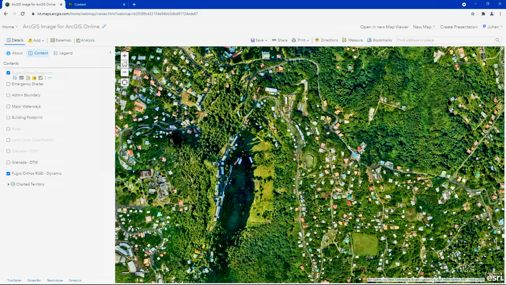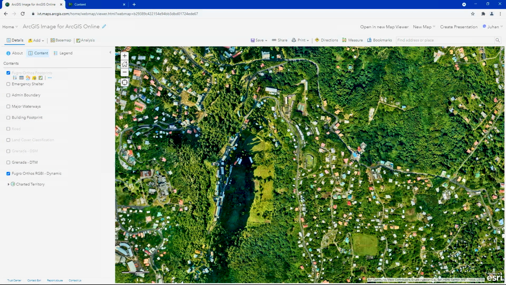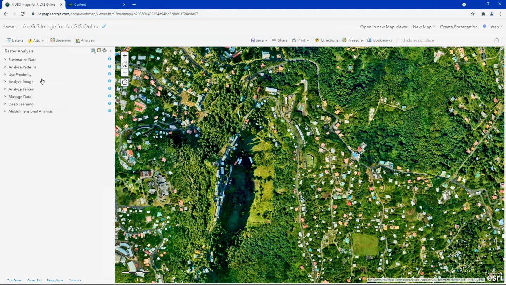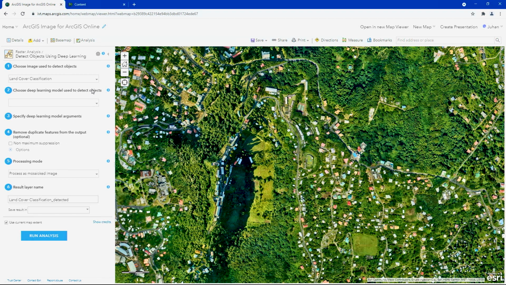Now that we have our imagery data hosted in the cloud, we can perform additional feature extraction to build our foundational data layers. Digitizing features like this used to be a tedious task that took long hours of manual labor. Now we can expedite and automate this process by leveraging deep learning. ArcGIS Image for ArcGIS Online comes with a collection of raster analysis tools, which includes object detection. From this tool, we can use either a tiled or dynamic imagery layer as our input and select a model.